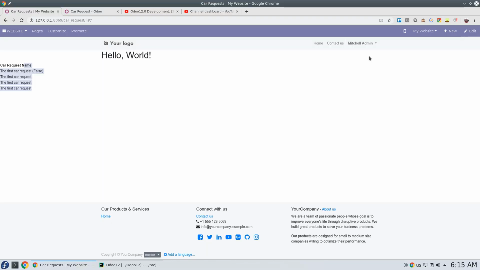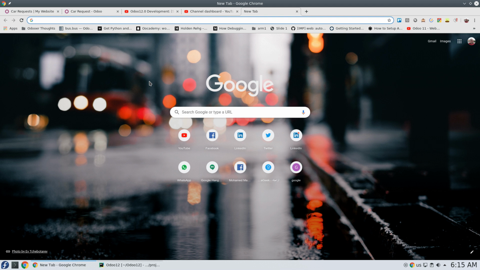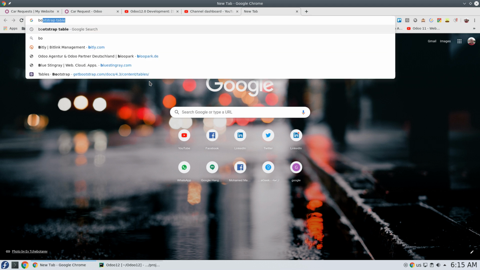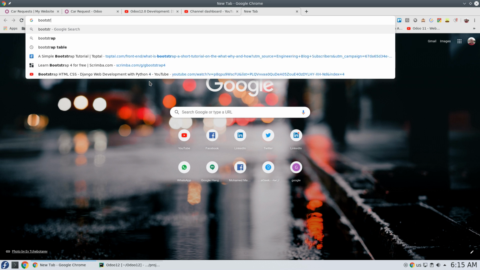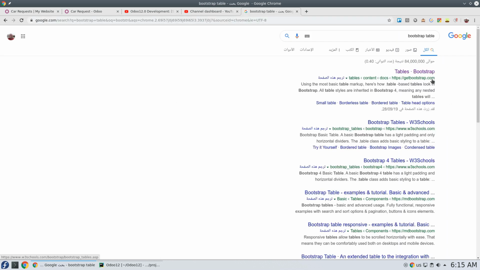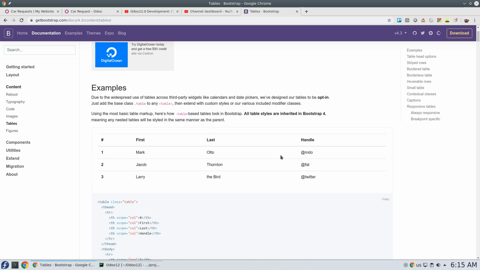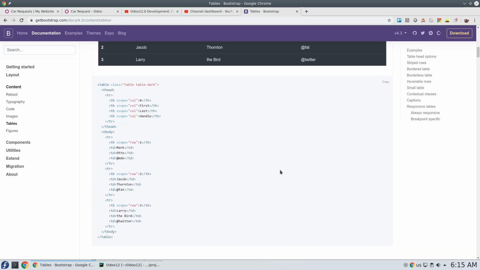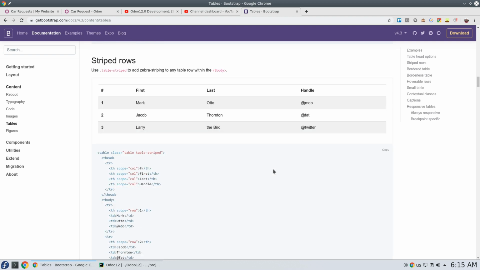Okay, so by reloading, here we are. We have this. Okay, but this does not seem to be a good table. So we need to add some styles. The good news here, the website of Odoo is using Bootstrap. So if I do a quick search here, let's say bootstrap table. This is what I am going to do. I need to just pick one of these tables.